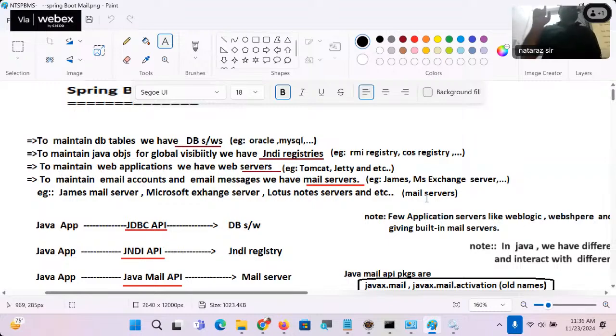To talk with the database software from a Java application, can we use JDBC technology or the JDBC API? To talk with the JNDI registry from a Java application, can I use the JNDI API or technology? To talk with the mail server software, similarly, we have the Java Mail API. Are you getting my point there? So see the beauty: different destinations, and you want to interact with those destinations from a Java application. For that, we have different APIs or technologies.